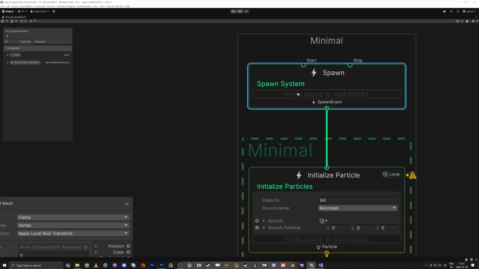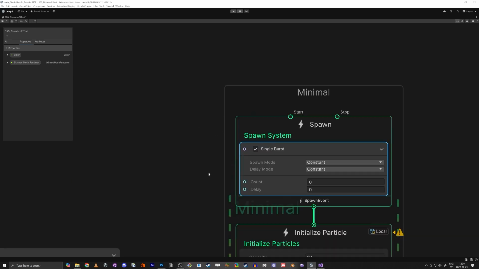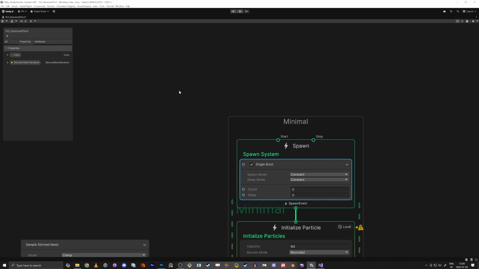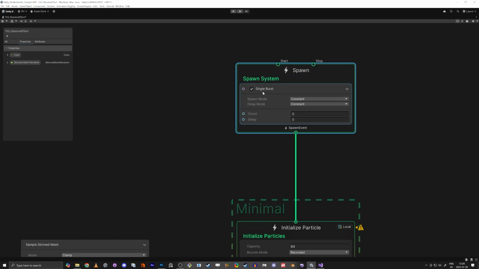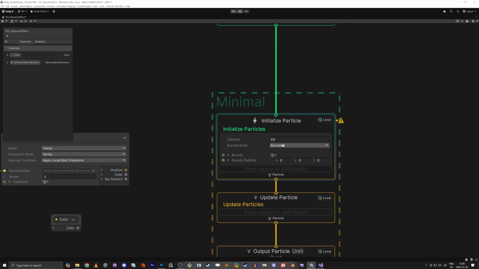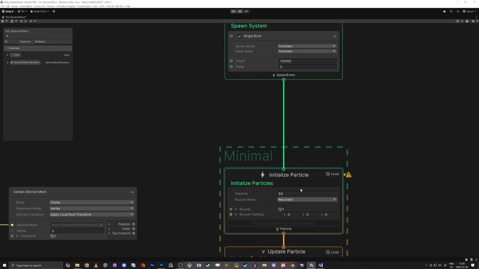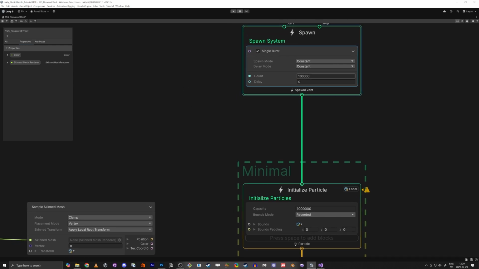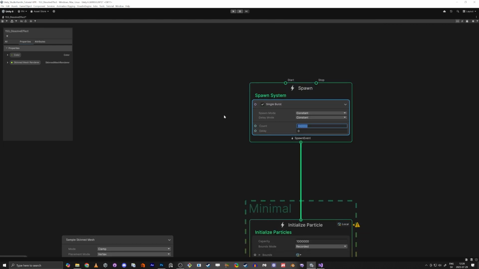And we're just going to do here a single burst, because we will always have the particles in place. So here, you can decide how many you want. I'm going to do 100,000. And then here in the capacity, it will only do 64 of them. So I'm going to here do 1 million. So if we want, we can go up to 1 million. So that's cool. So now we have 100 particles. That's okay. Or actually, let's do 10,000 for now.